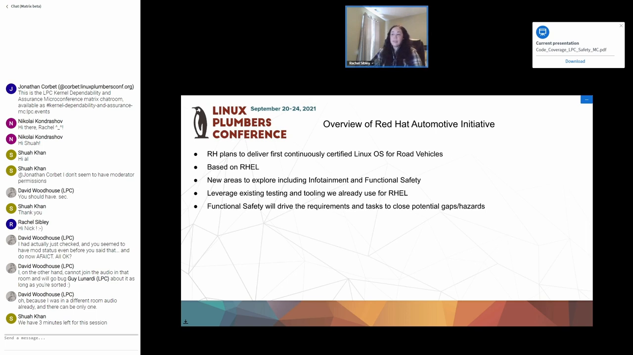And they would like to deliver the first certified Linux operating system for road vehicles. So it's going to be heavily based on RHEL. So we're going to want to reuse and leverage RHEL's existing testing development practices for automotive. And there's going to be new areas to explore like infotainment and functional safety. Functional safety is going to be one of those big areas, of course.